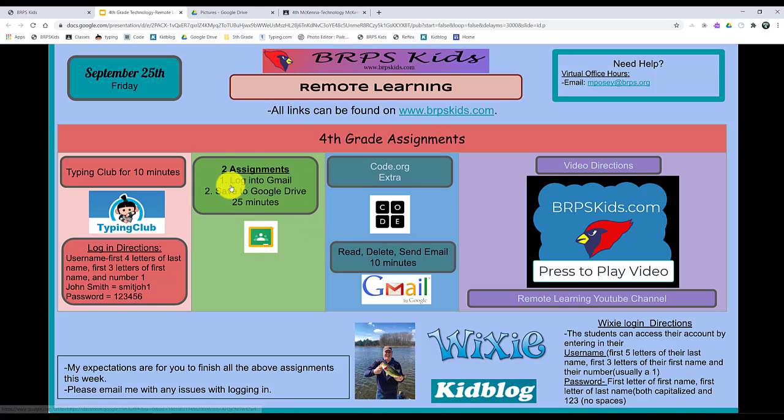We're going to start off with the main one right here, and this is going to take about half an hour. There are two assignments. You're going to log into your Gmail and prove that you have done that, and turn that assignment into your Google Classroom. You are also going to save 2 or 3 pictures to your Google Drive, and then prove that those pictures are saved there by turning those pictures in.